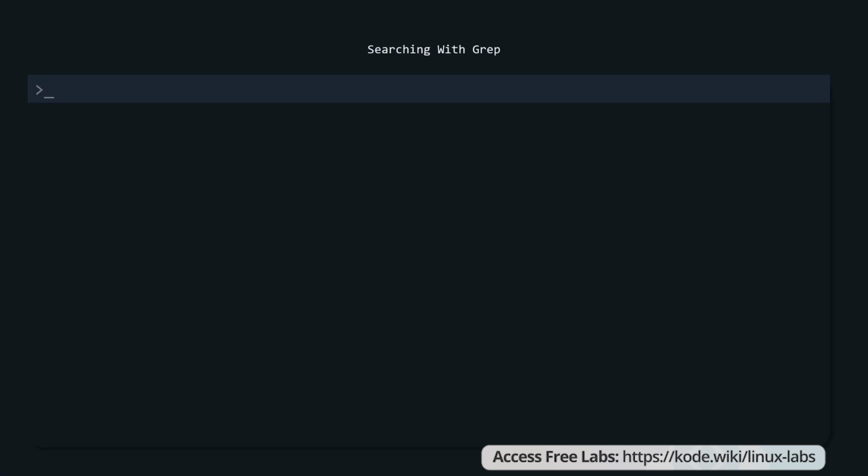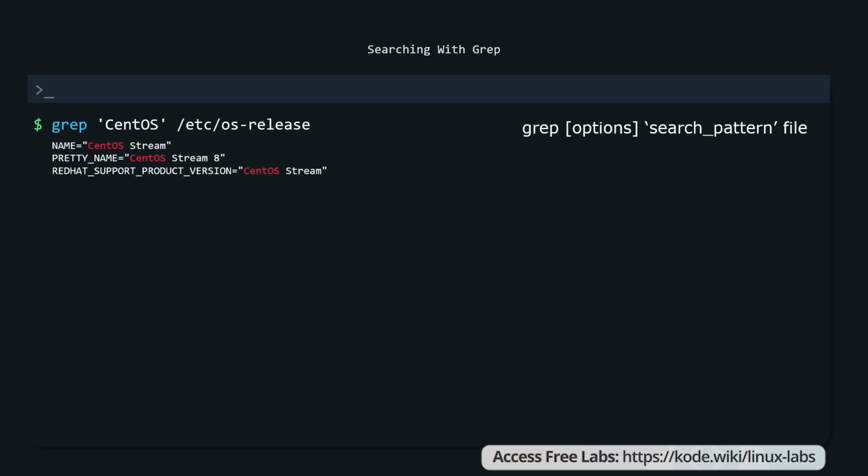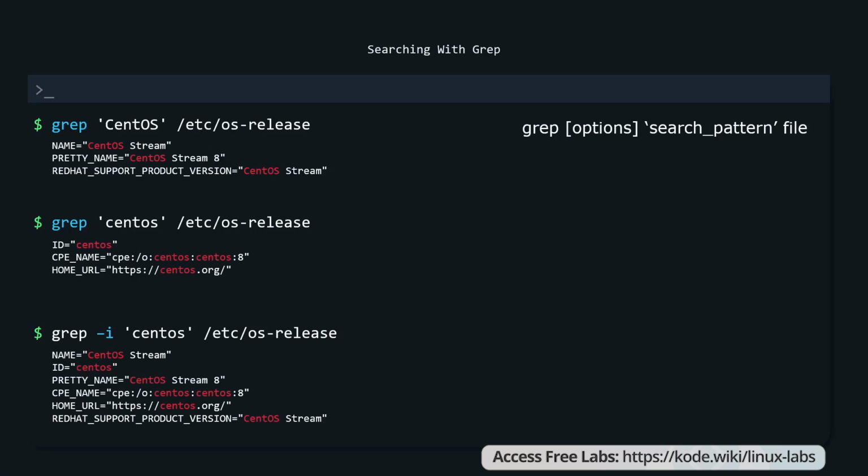For example, to search through the /etc/os-release file and find all lines that contain the text CentOS, we'd use this command. Search is case sensitive, so this command would not show us lines that have this word with all the letters in lowercase. If we want to make the search case insensitive to find both CentOS with the capital letters and CentOS lowercase, or even CentOS in all capital letters, or any such variation, we can use the -i command line option. -i stands for ignore case.